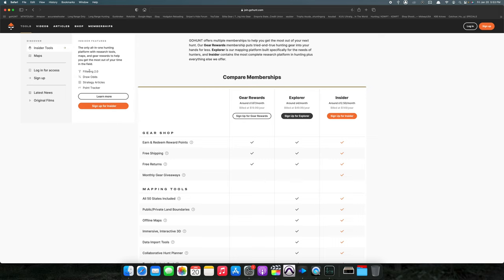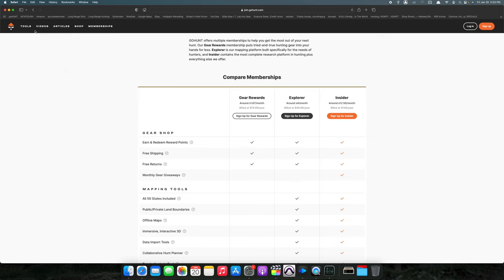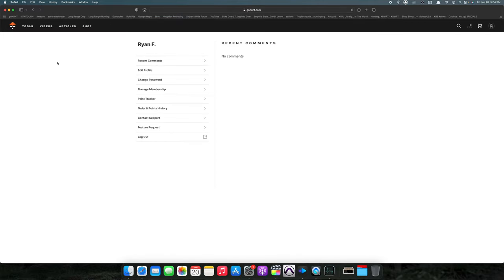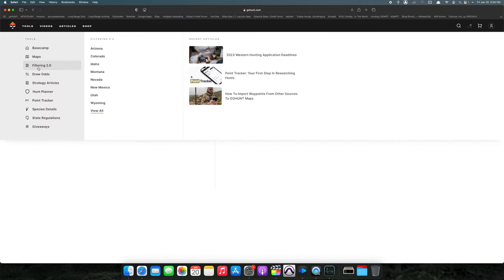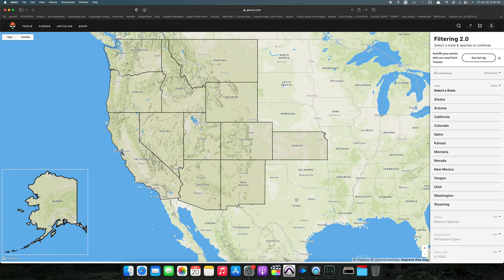So we're going to go to filtering and see here, it's done it again. Anyways, should be logged in here. Back to filtering. This is where the meat and potatoes are. As of right now, they've got Alaska and they've got most of the western states and they've got Kansas. Kind of just a big overview here. Arizona, Utah, Colorado, Wyoming, and Montana.